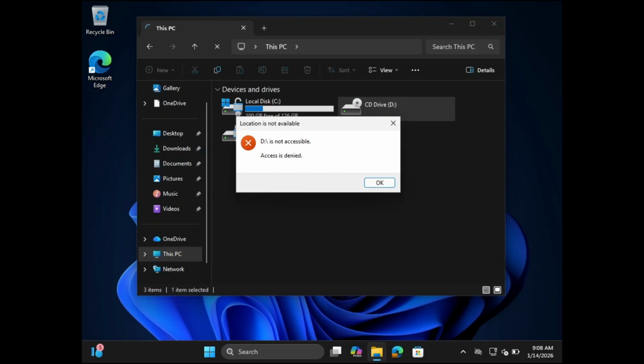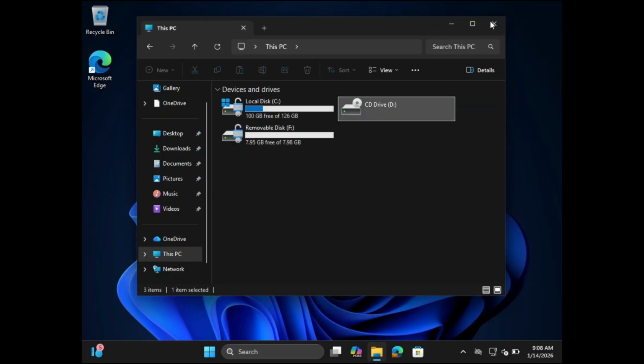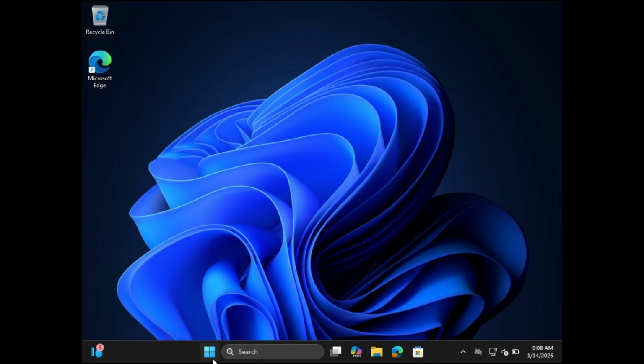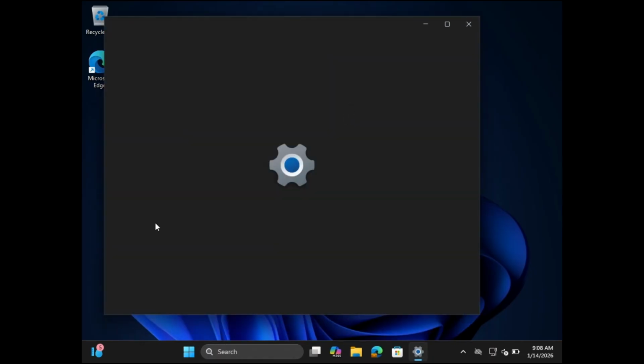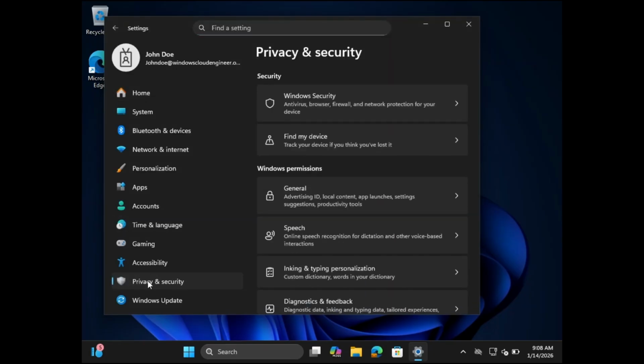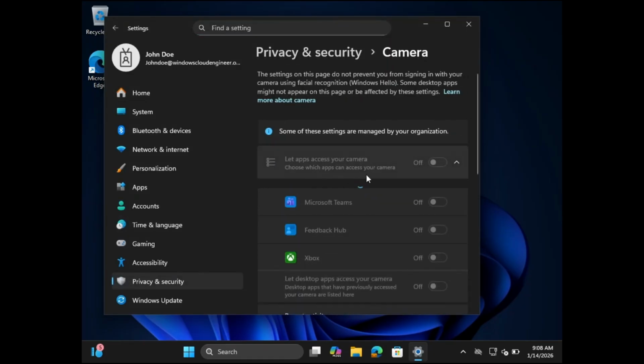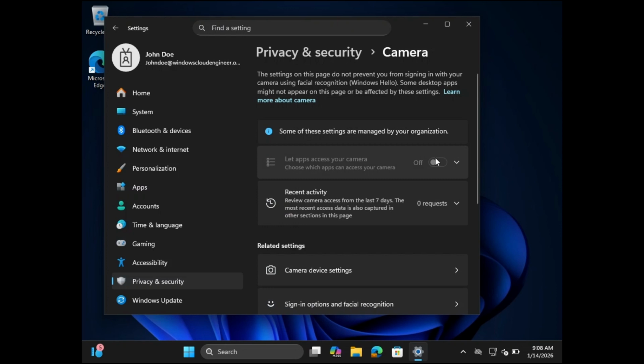Since VMs don't have webcams, opening the camera app just gives a no device error. The real test is in the privacy settings. Go to Settings, Privacy and Security, Camera. Look at the camera access toggle. It is switched off and grayed out.